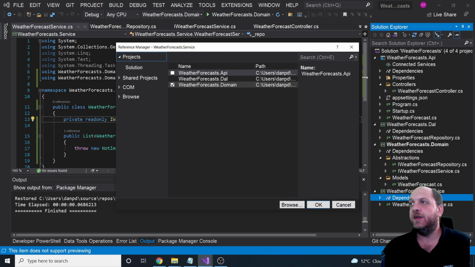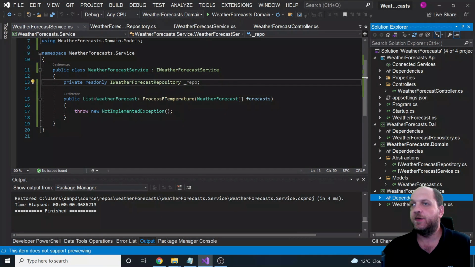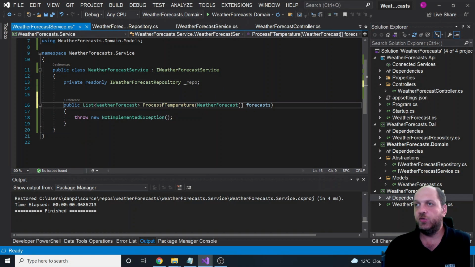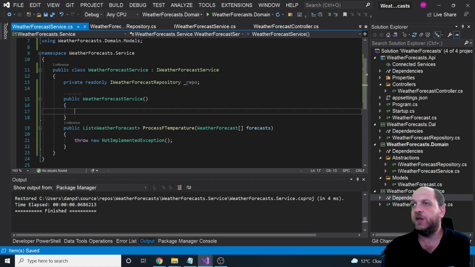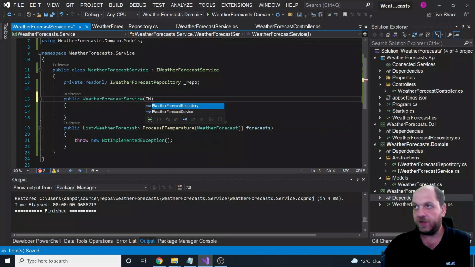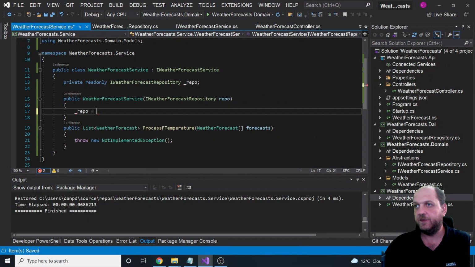Then here we can depend on the abstractions that we have defined in the domain layer to make sure that we can get all the data that we need. That's what abstractions are for, and that's very, very important. What this means is that we could use standard dependency injection in ASP.NET Core. So in our weather forecast service, we would inject WeatherForecastRepository, call it repository, and simply assign it to the field. And that's it.